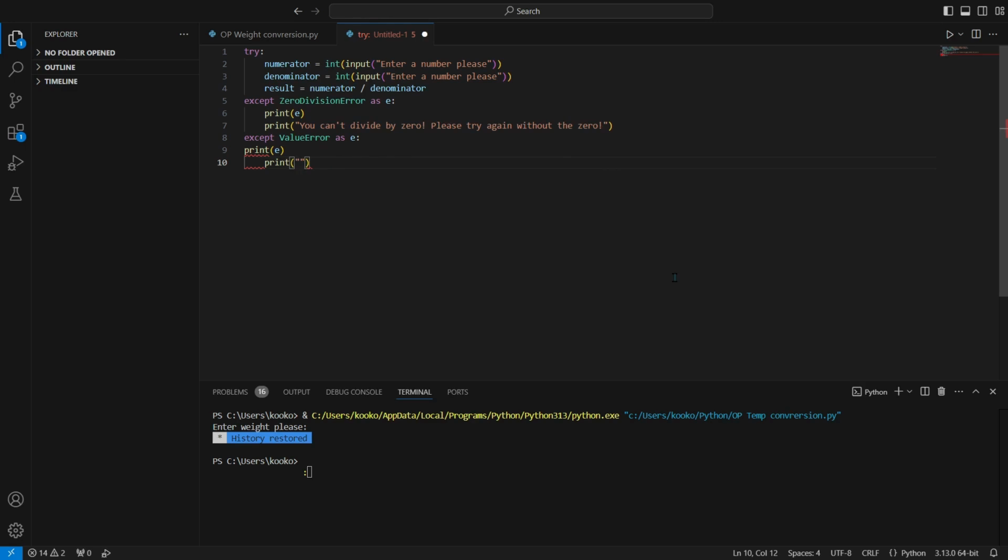Now it will ask us to print something. So for the print part, let's also put this here. Now let's do print, please enter numbers only. Now let's do enter.